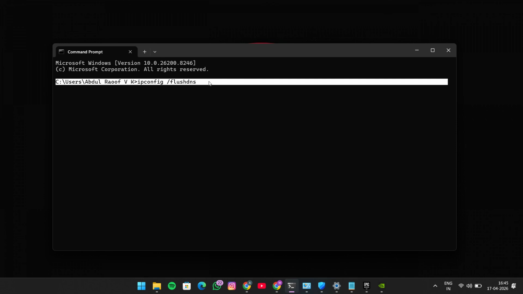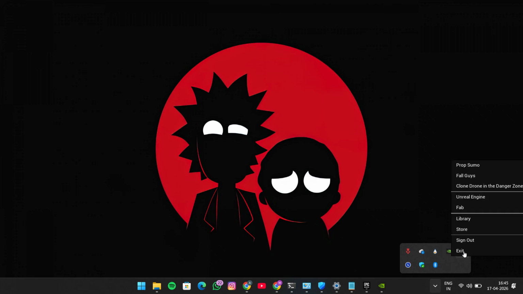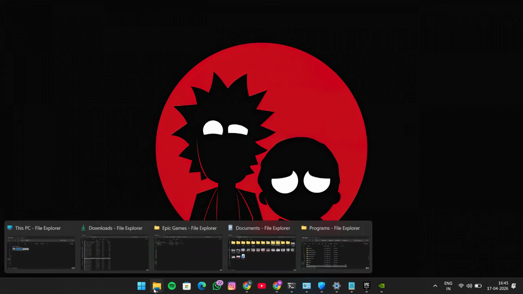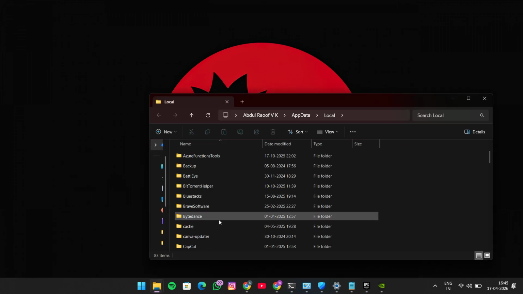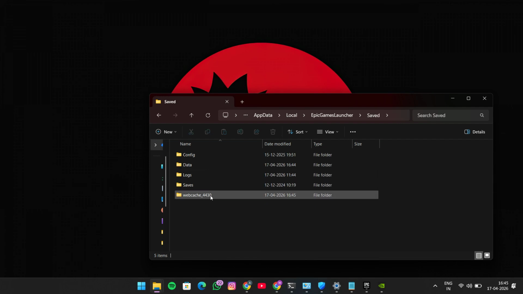Once that's done, we'll clear the Epic Games launcher cache. First, completely exit the launcher from the system tray so it is not running in the background. Then press Windows+R, type %localappdata% and press Enter. Open the Epic Games launcher folder, then go into Saved and find the webcache folder. Delete that webcache folder or any webcache folders you see there. This forces the launcher to rebuild fresh cache files the next time it opens, which often fixes loading and connection issues.